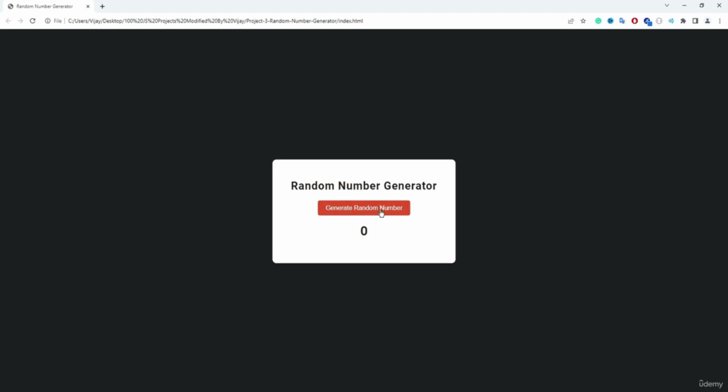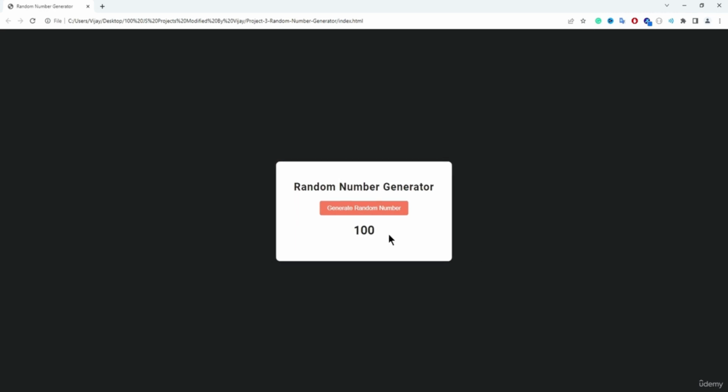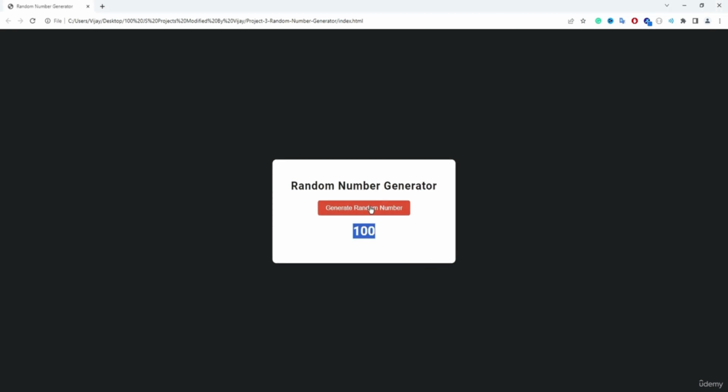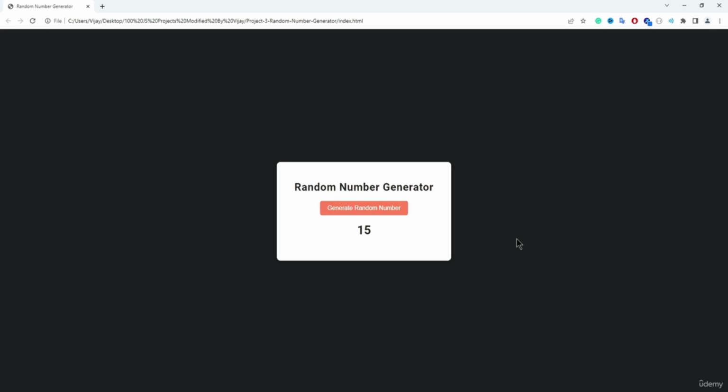When I click on this particular button, it's going to display the random number, and it will be displayed inside this particular HTML element, which is actually a paragraph element. So we are going to develop this simple application, and you will learn how to use the random function of JavaScript and then update this particular element on click of this button. So in the next part, we are going to start with the HTML part of the project.